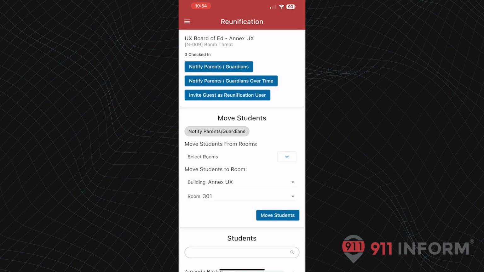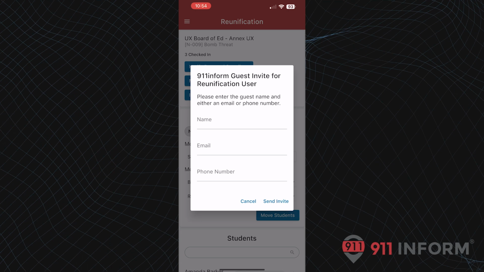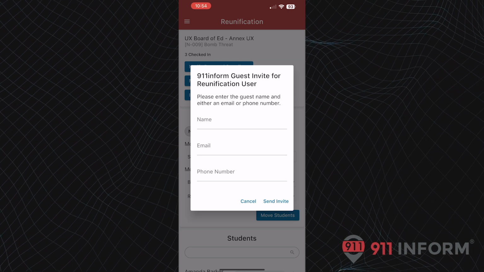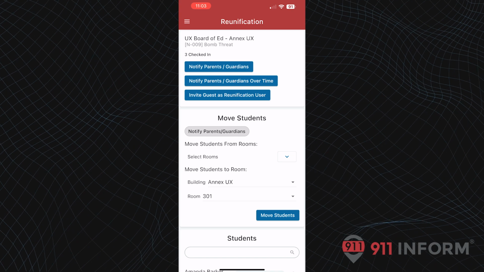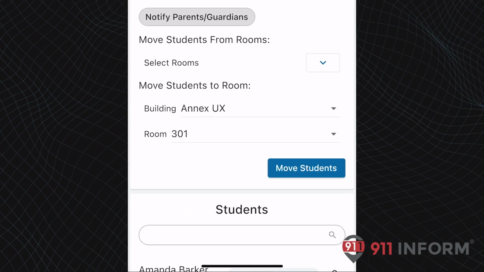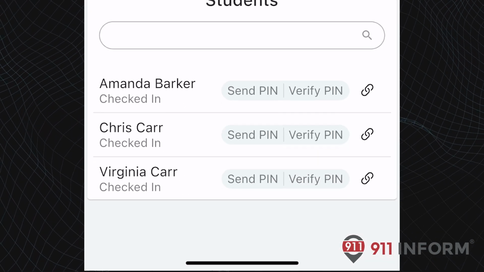The third button allows you to invite a guest to become a temporary user to help reunite students with their parent or guardian. To release a student to their parent, simply find their name in the list and click Send PIN.